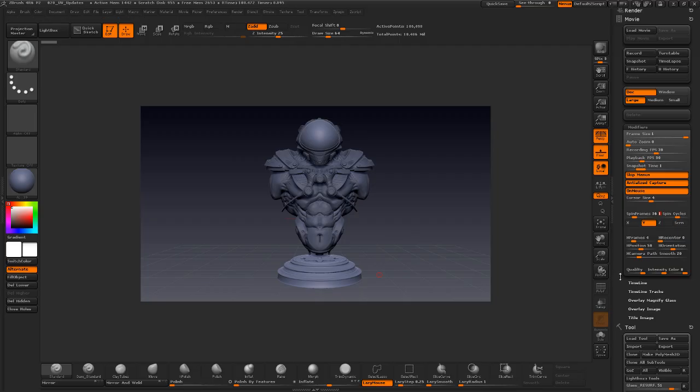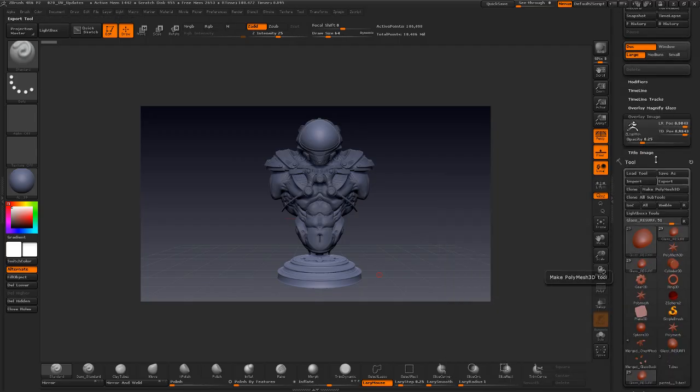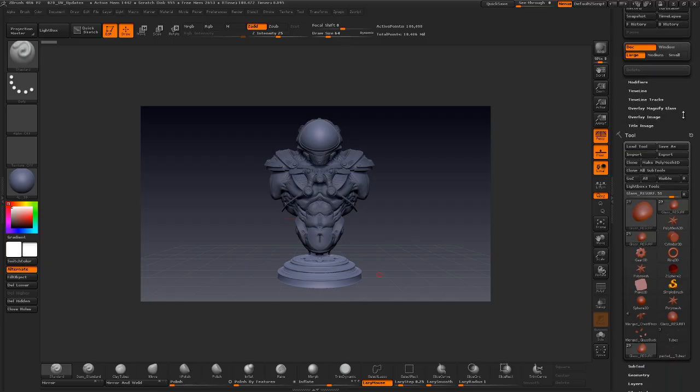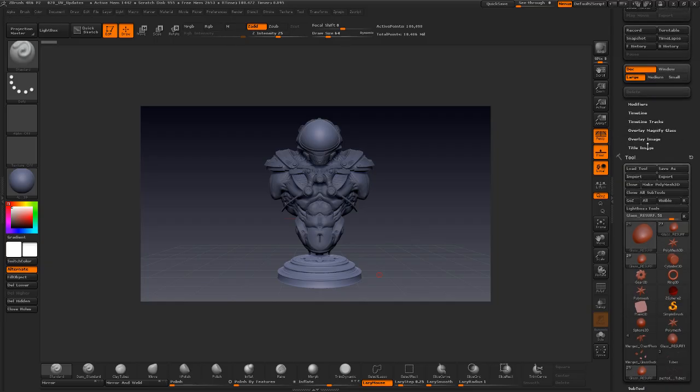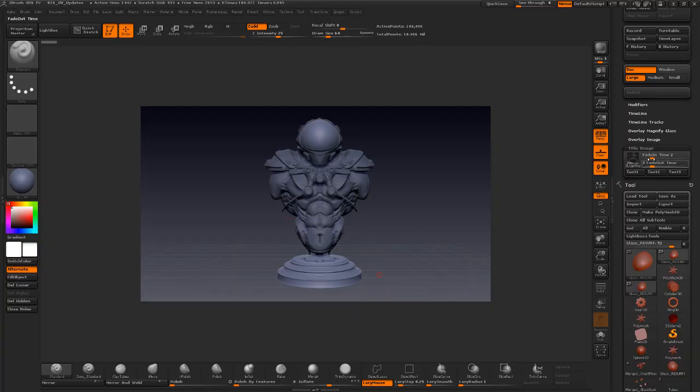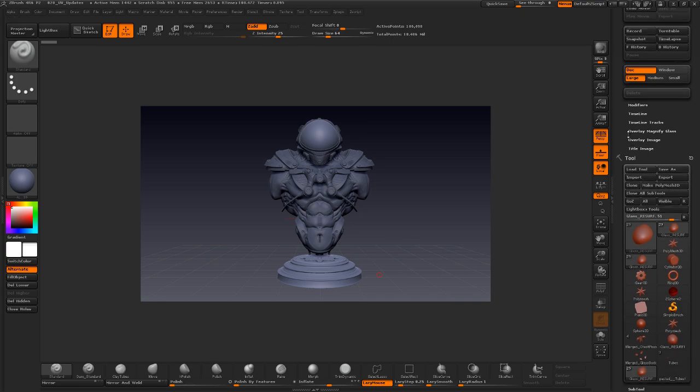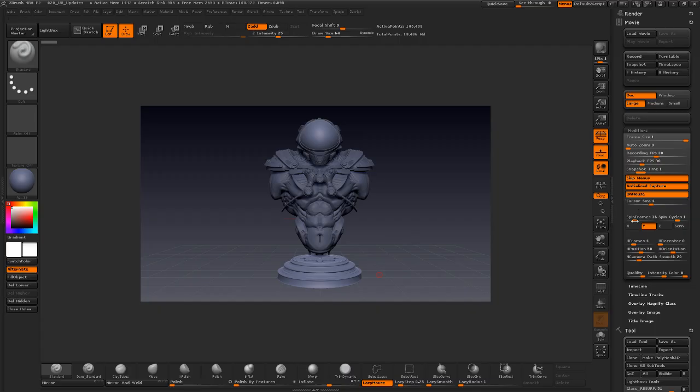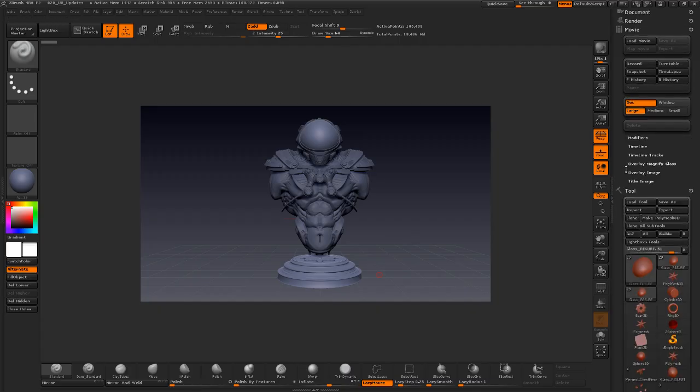The other thing is we've got this overlay image, which is the ZBrush logo. I don't want that to show up at all, so I'm going to close that. And then we've got title image, fade in time 2 seconds, fade out 2. Don't want any fading of any ZBrush logos or anything else like that. Let's go back to the modifier. I just want to check and make sure everything's okay. So I believe we're good here.